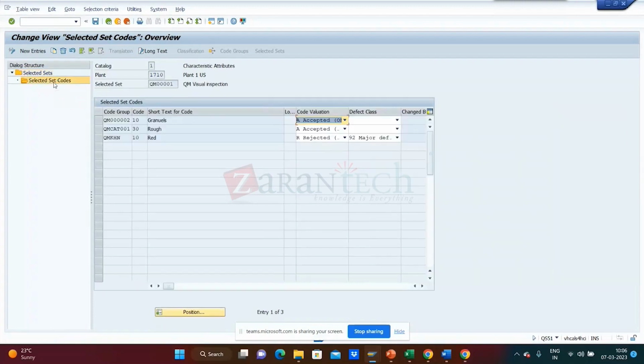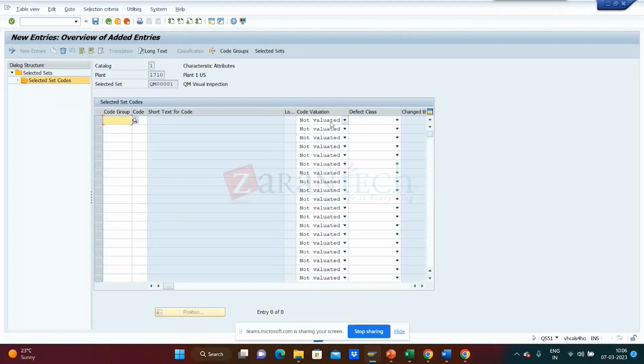And if you click on the selected set, if you want to add any new characteristics, same, click on new entries, add that particular characteristic, valuation and defect class. Okay, clear till here?